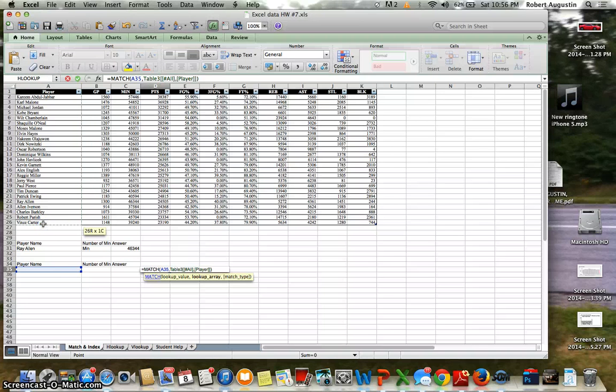So select the whole player column. And the match type for this one, I'm going to type 0 instead of false, because it deals with numbers, so you can type 1 or -1 or 0. If you want it to be exact, you'll type in 0. And then I'll hit enter. And it tells me NA just because I haven't typed in a player name in there yet.